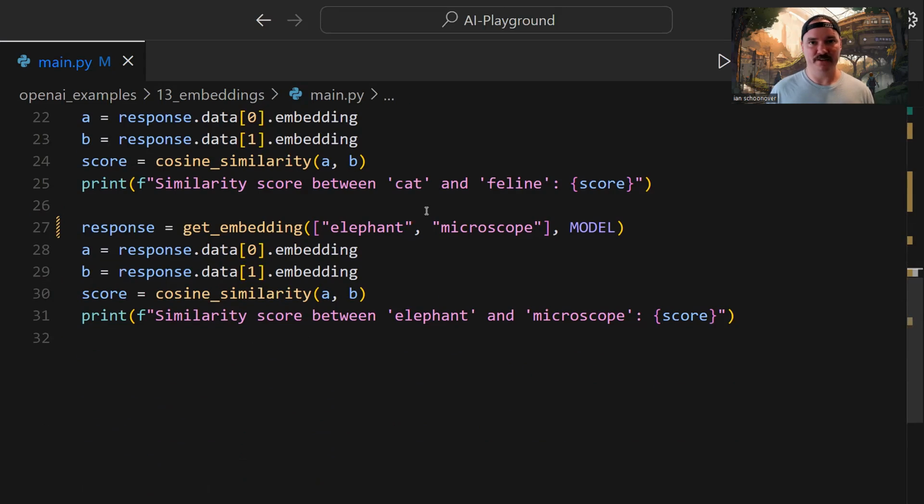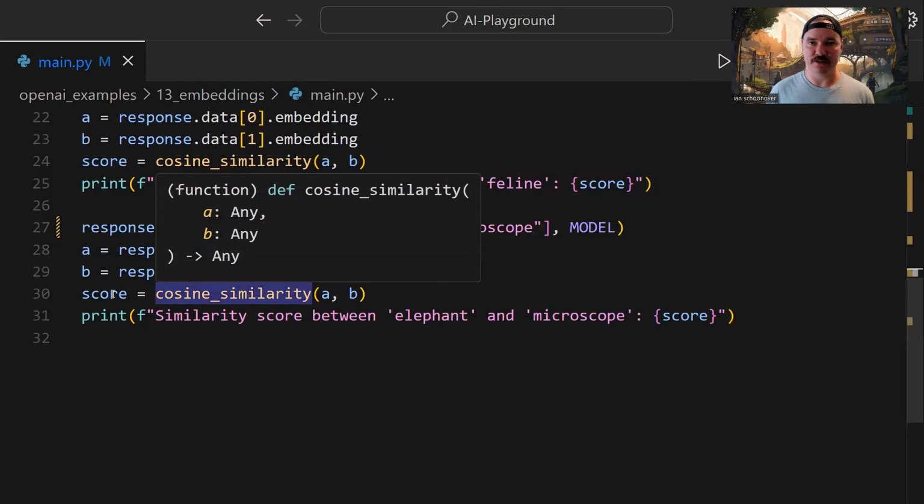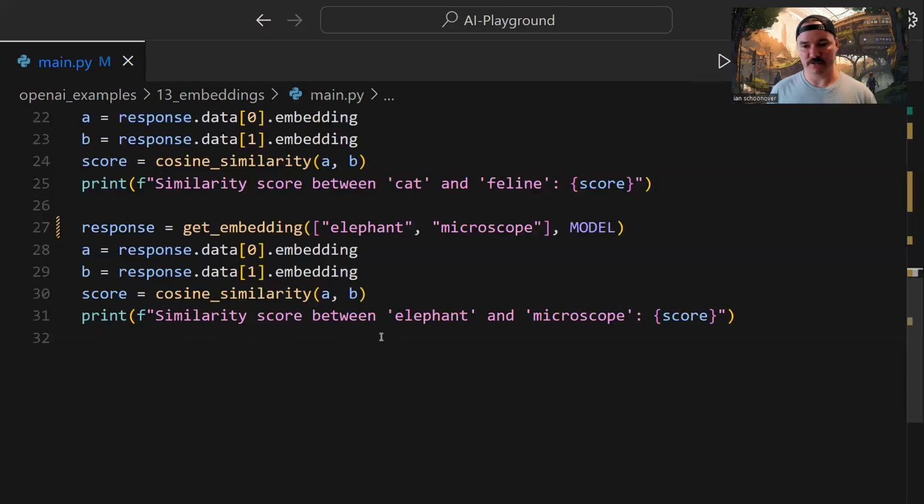If you remember our islands from earlier, elephant was all the way over on the right, and microscope was way over on the left. So the value that comes back from this getEmbedding, the score that's calculated, should be lower than the one that we get back for cat and feline, which were closer together in our island example. So again, we're going to extract the embeddings from that response. We're going to pass them to cosine similarity. That's going to calculate a score, and then we're going to print out that score here.